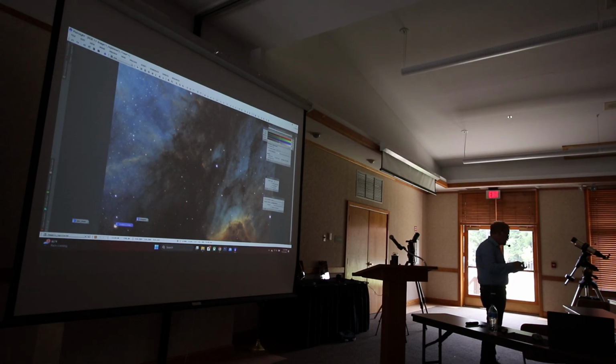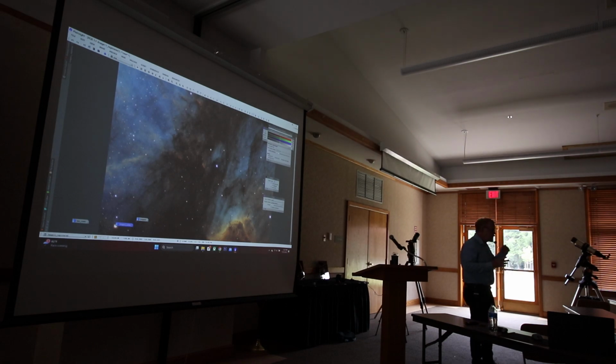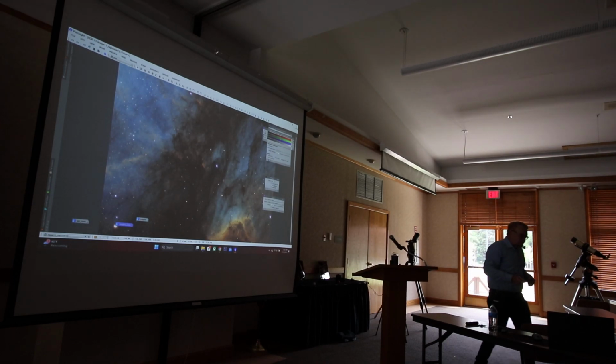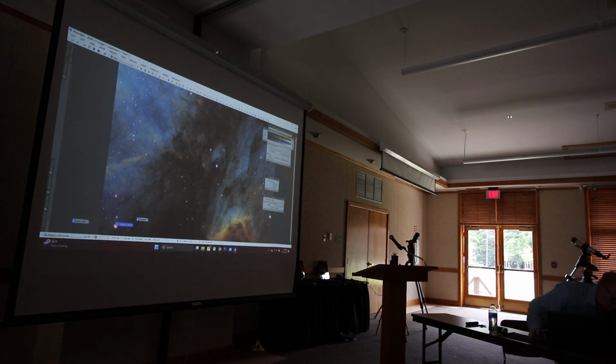The two that I use the most are SHO, which is Hubble, and HOO, where you put hydrogen in the red, which is really where hydrogen belongs, and you put oxygen in both the blue and the green, which makes it teal, which is really where oxygen belongs. So it's actually just a bicolor image at that point, even though you're displaying it in red, green, blue. It's really just hydrogen and oxygen. Things like supernova remnants really look good there, like the Cygnus Loop, the Veil Nebula, which really looks good in HOO.